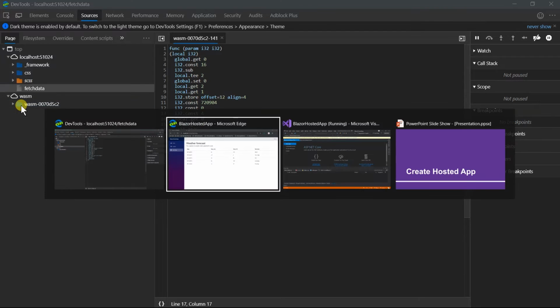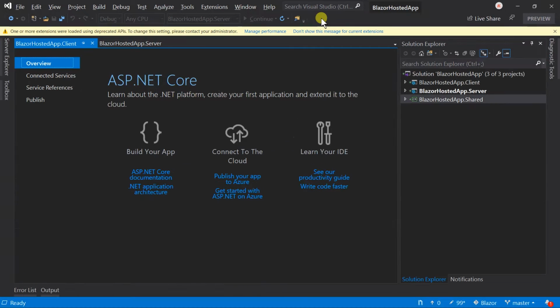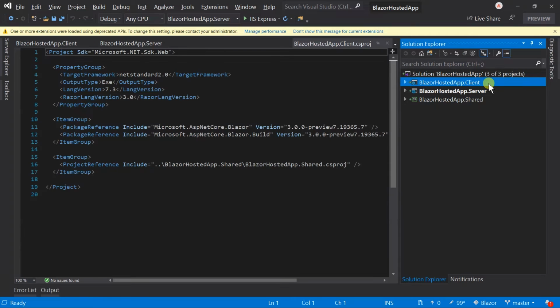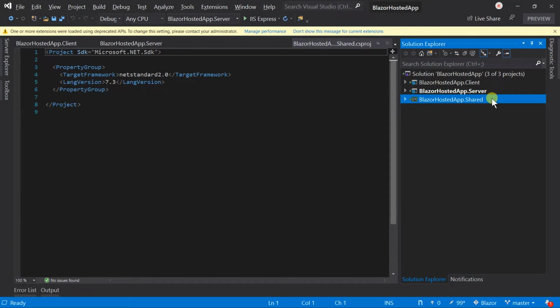Now let us switch to Visual Studio and understand the structure. It contains three projects: client, server, and shared. Now client project contains Blazor logic and responsible for UI. Server project contains Web API, which will provide a response to the client. The shared project contains POCO models which are used by both clients as well as server.